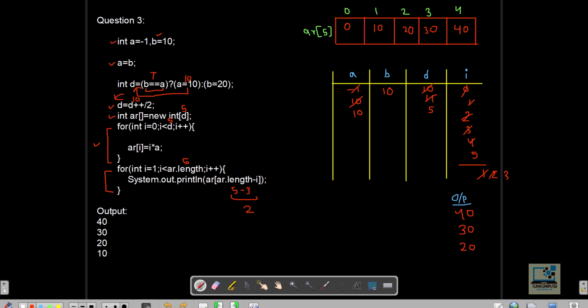The value of I will become 4. Okay. So array dot length is 5. 5 minus 4 is 1. So array of 1's value will print, that is 10. So 10 will print in the fourth line. Then I plus plus will happen. I will become 5, and as soon as the value of I will become 5, 5 less than 5 cannot be. So the loop is over. So this is how we are getting the output 40, 30, 20 and 10.